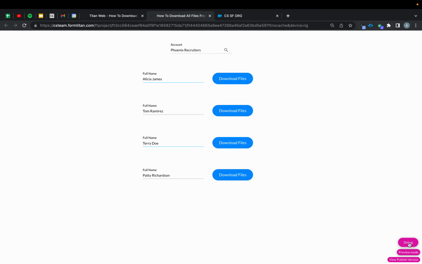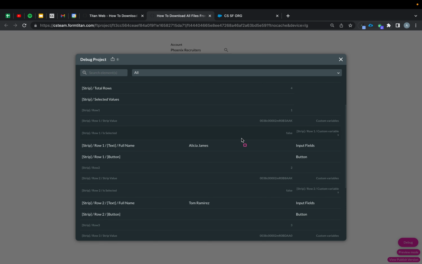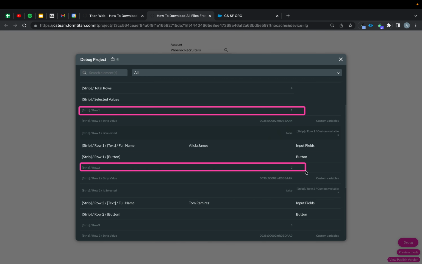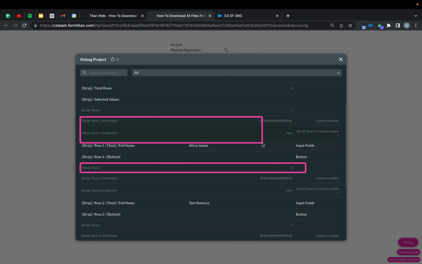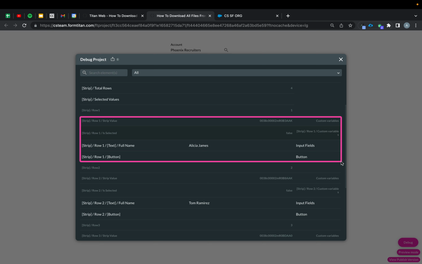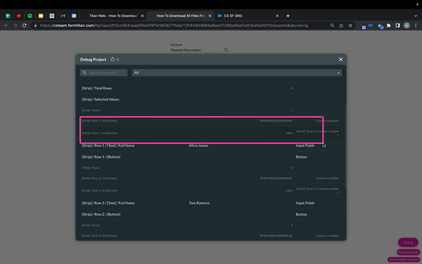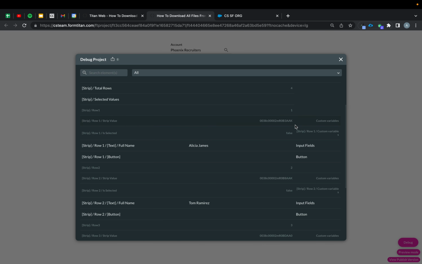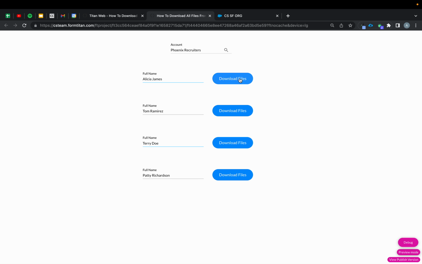Cool. Now we've got everything we need, and look in the debug mode here. You can see that each strip starts with its own value. This is 1, this is 2, and in between is all the data that we've pulled in, basically the name, and this is the variable here, the strip value itself. Now I want to click this button and download all the files, specifically to Alicia, or if I click this one to Tom, this one to Terry, and this one to Patty.